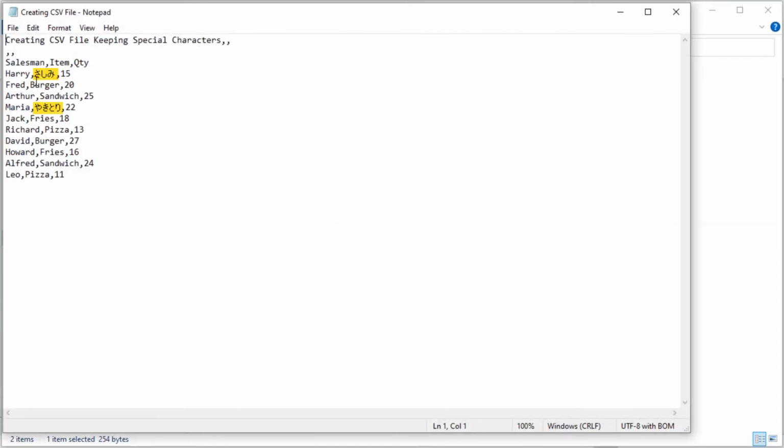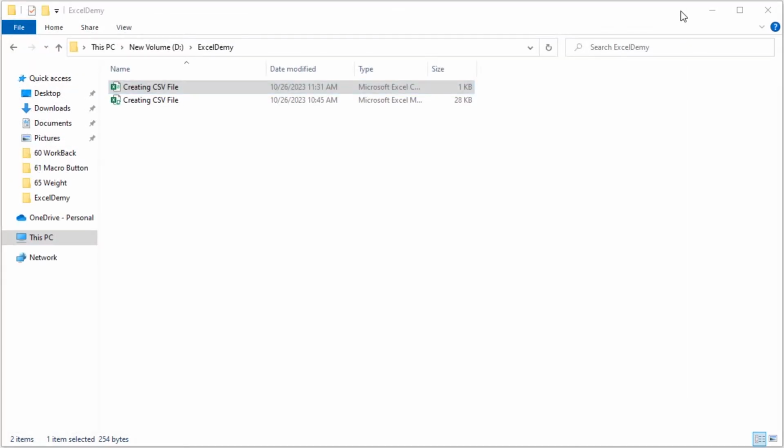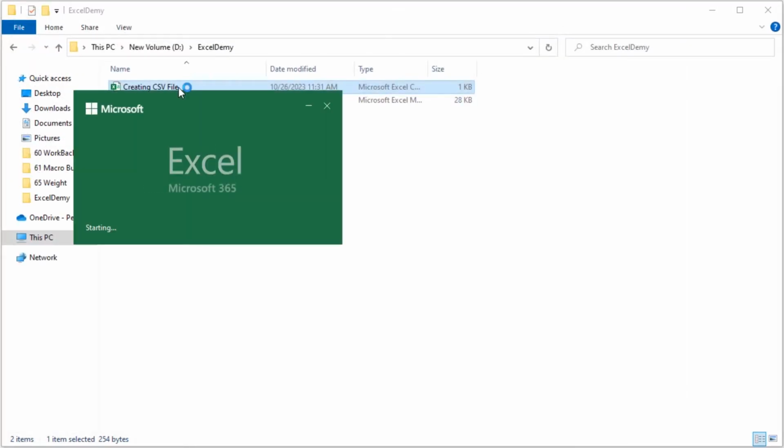And you can see the special characters in the CSV file also, which were shown as question marks in the previous method. Let's close it. Open the file with the Excel application and see the same result.